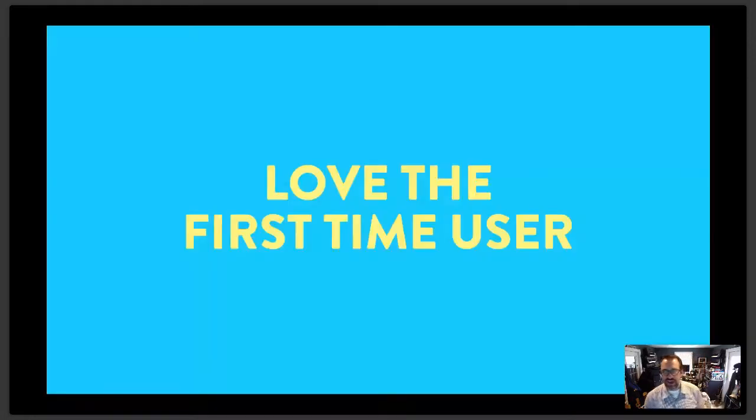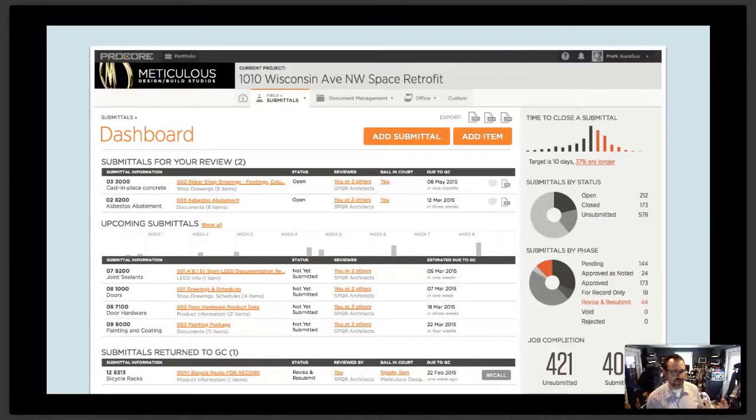Another issue you're going to see a lot is first-time user experiences that are blank tables. So, here's a really cool dashboard. There's tons of data in it. Well, what if I have 0 submittals? If this is just submittals for your review, 0. Upcoming submittals, 0. Submittals and returns, 0. And there's nothing here, and I don't know what to do.